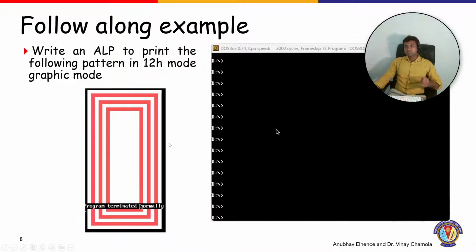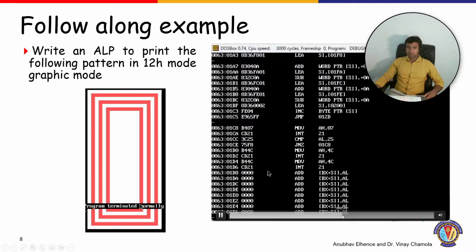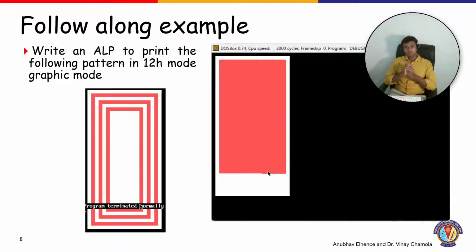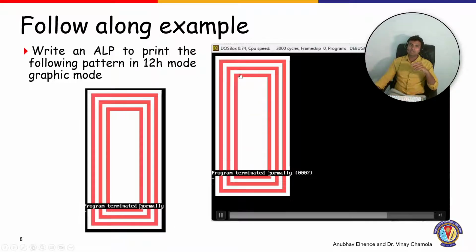Now we'll print something complicated. Now it's not like I'm doing anything magic or anything. It's like just picking up those basic simple concepts and trying to make some patterns. All right, so let's just watch the video that how this pattern will be drawn. So first the white, then this pink color box, then again white, then whole thing pink, white, pink, white.